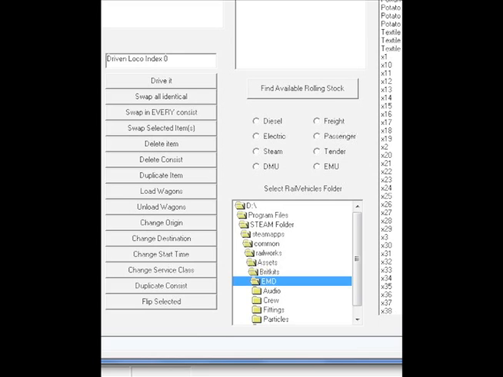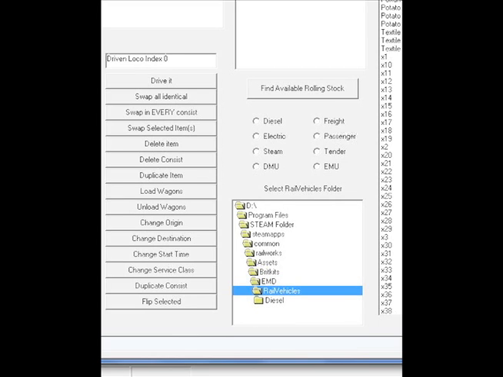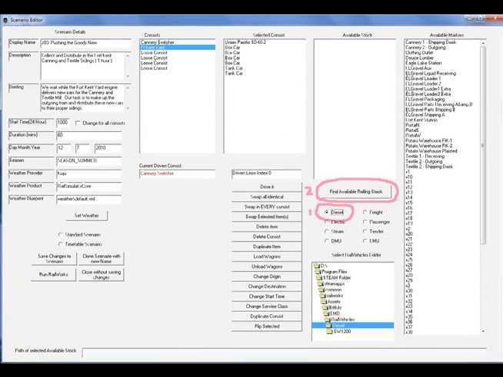Now I need to scroll down and find the Rail Vehicles folder. I can stop here once I've found Rail Vehicles, or scroll down, click down one more level. So I'm going to do so and choose to click on Diesel, since I knew the SW1200 was a diesel, and there it is. Now click on the Diesel button just above, and then click Find Available Rolling Stock. A list of all the SW1200 variations is in the box just above. I've chosen to use the one labeled BAR, so I'm going to click there.